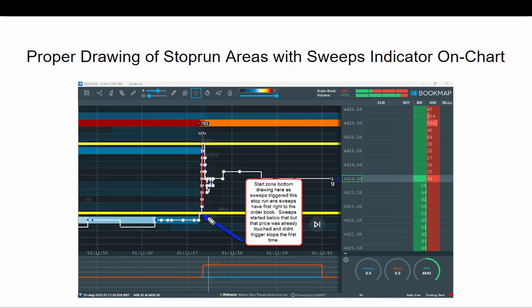So this is where you can see the red line started there. That's the stop run that fired off, but the sweep started actually down here. I'll go into this in a second, why I'm not starting the zone here. I'm starting it right here, but I'm incorporating the sweeps because you don't know if these stops were down here, right? Because the sweeps get first right, so the stops could have been here. We know they were here, but that's the point that you want to incorporate. You want to start drawing it where the sweep started.